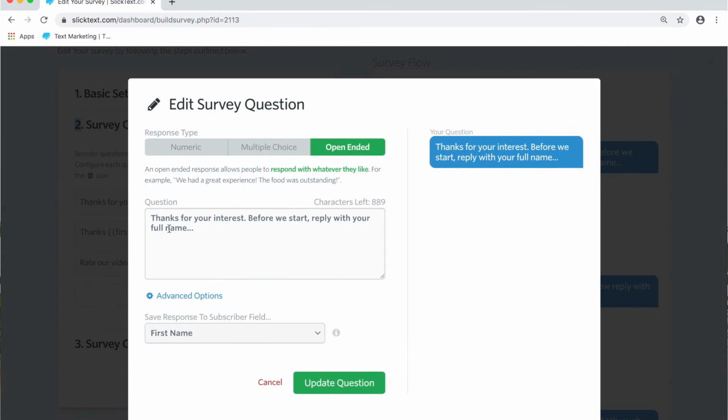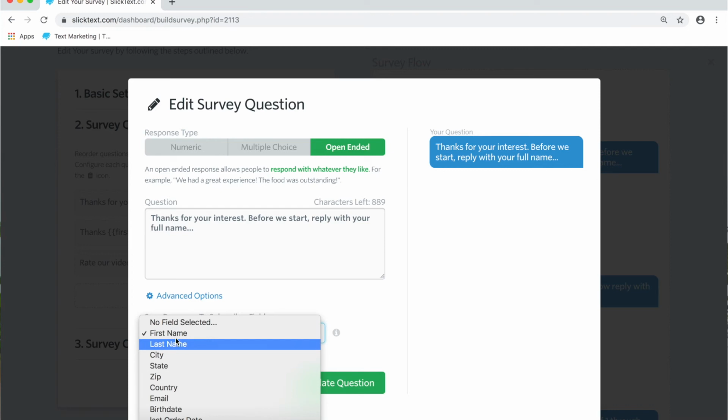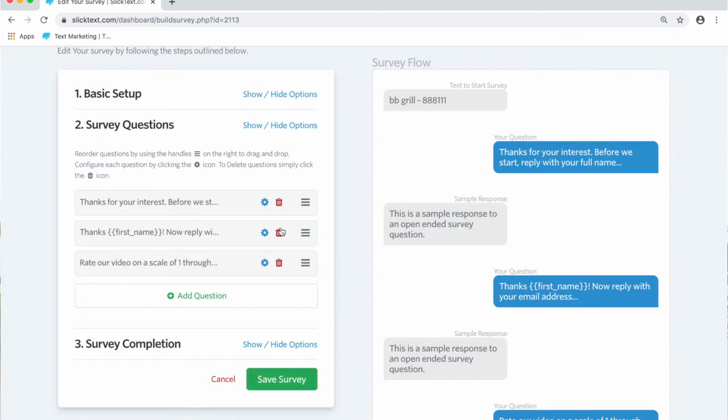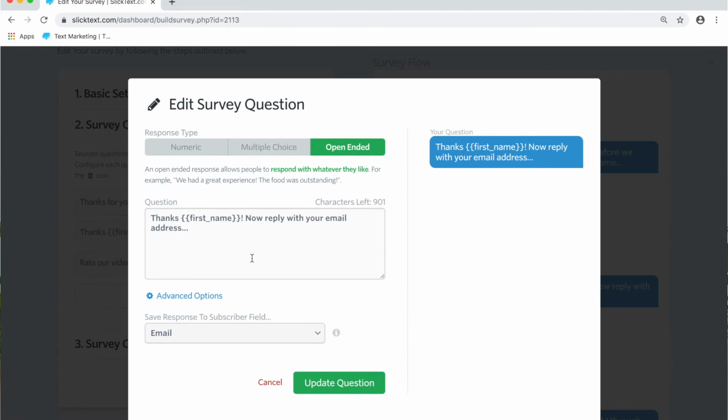So I have some simple ones here. We have first name, reply with full name. I'm parsing out that data to first and last name field. I just have first name field selected because our system knows when they reply with first and last where to put the data. It's that smart, okay?